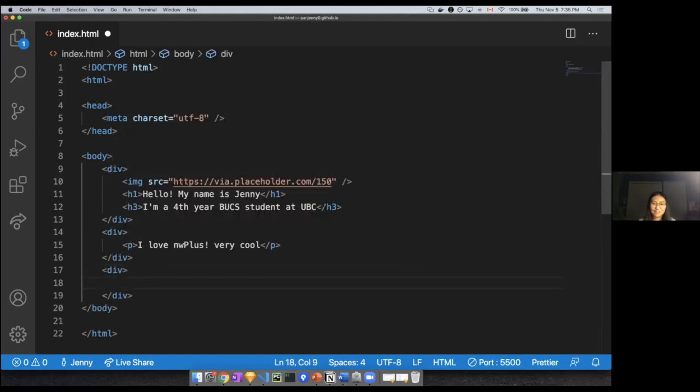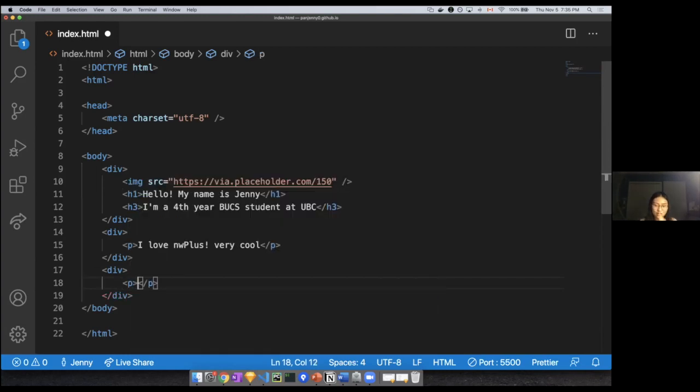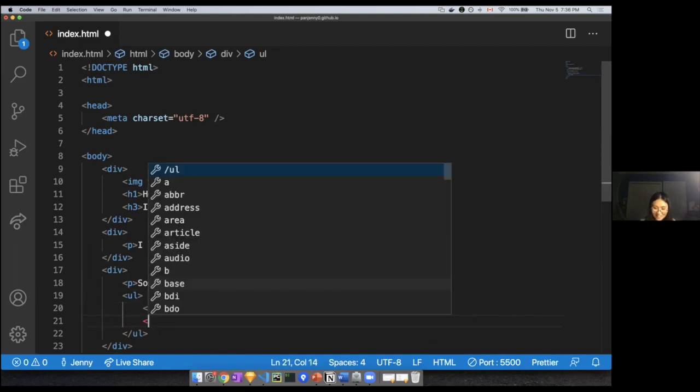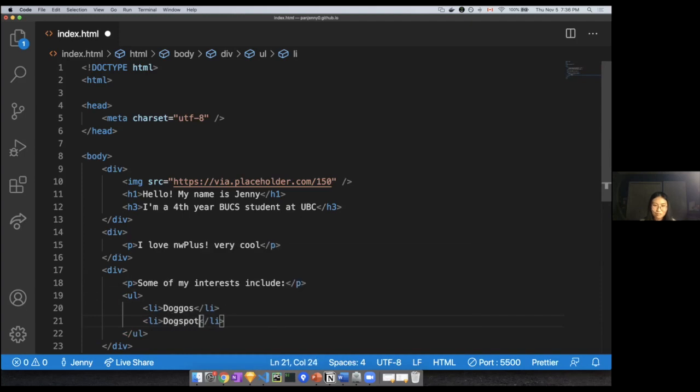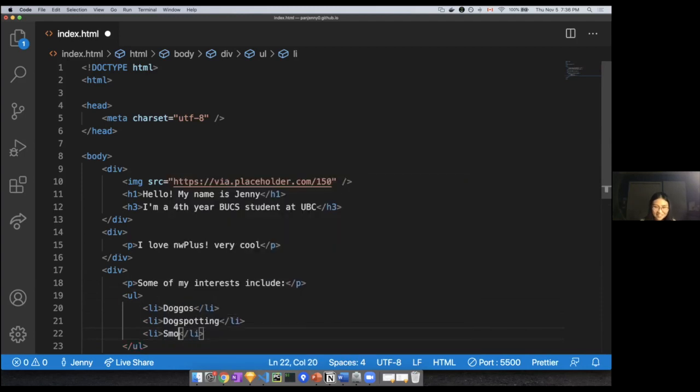So we have our unordered list here, and then we have a heading for your interests. So I would say, some of my interests include, and then underneath this, I would start the tag for the unordered list, and then inside we'd have different list items. So I really like dogs, so I'm just going to put in dogs, and then dog spotting, because who doesn't like dogs?